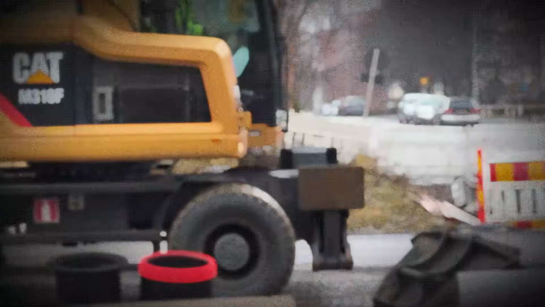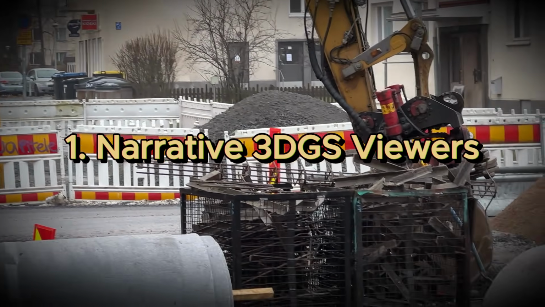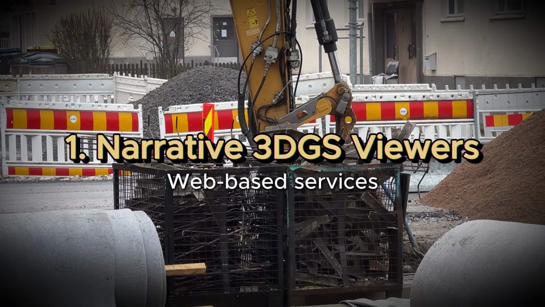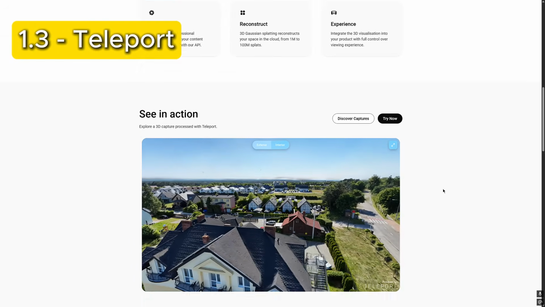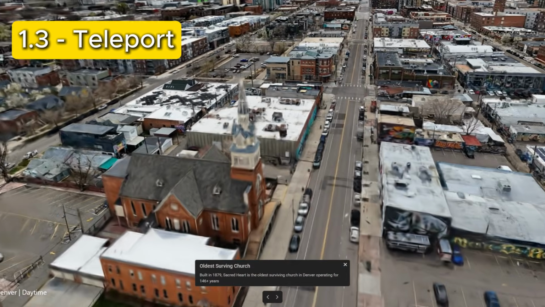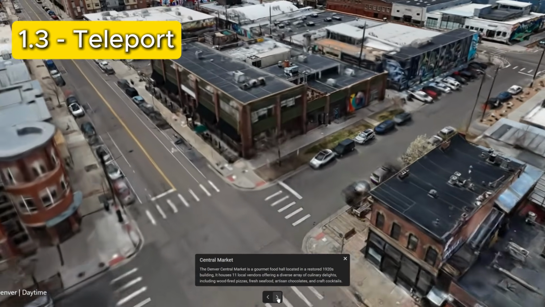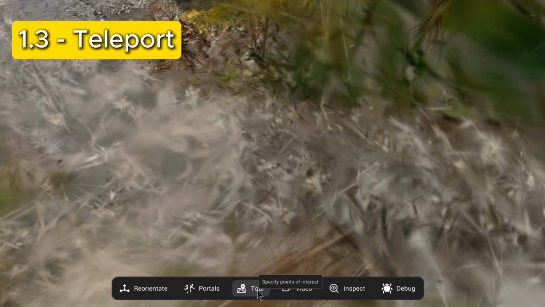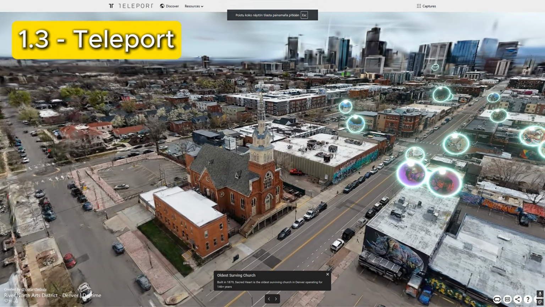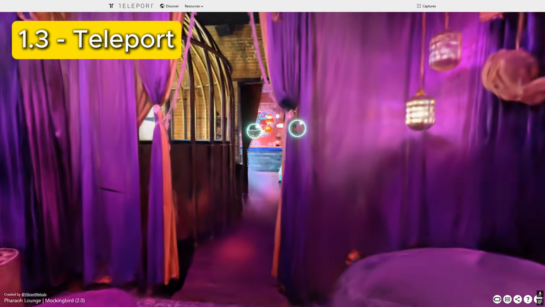So moving on from these standalone software, we have also seen a lot of new purely web-based services in this narrative viewer category during '25. Teleport, developed by Finnish company Varjo, has also adapted narrative elements onto its popular platform. Users can add preset camera views and annotation markers to their presentations. And now, with Teleport Viewer, different models can also be linked to each other.